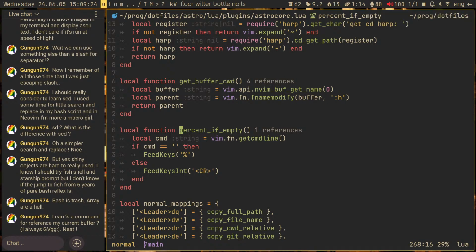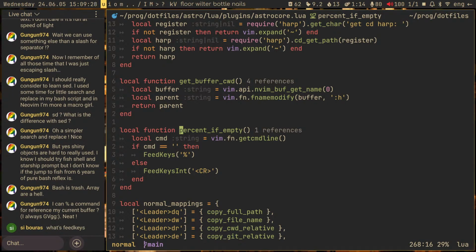I can present a command for reference on my current buffer. The % is a specifier of a range. The % basically means from the first line of this file to the last line of this file. In some commands, % is also interpreted as the path to the current file, but if you start with it, it specifies a range, like the entire file.